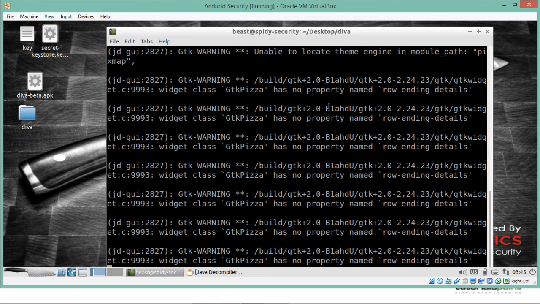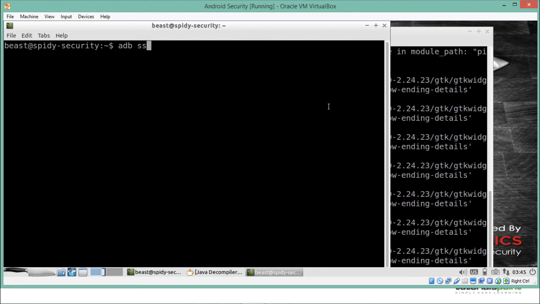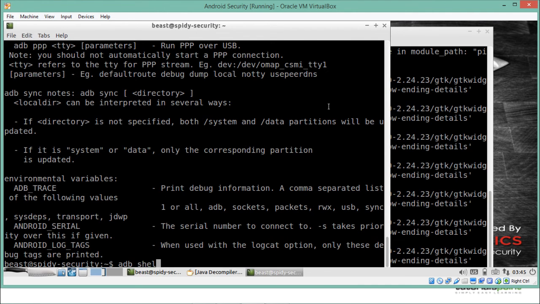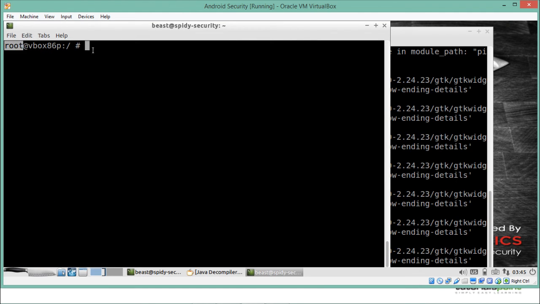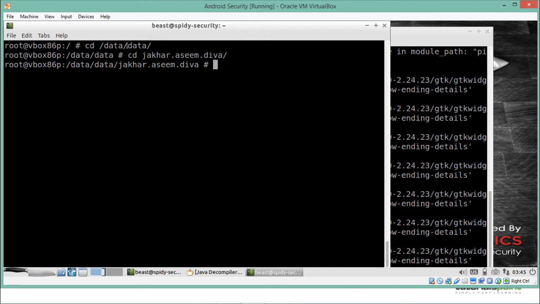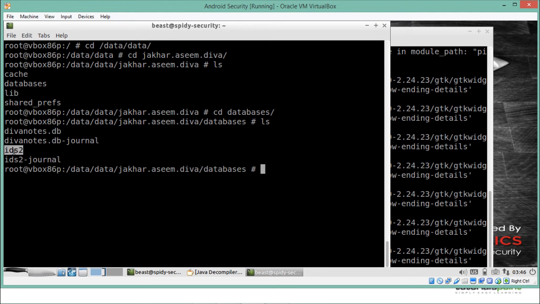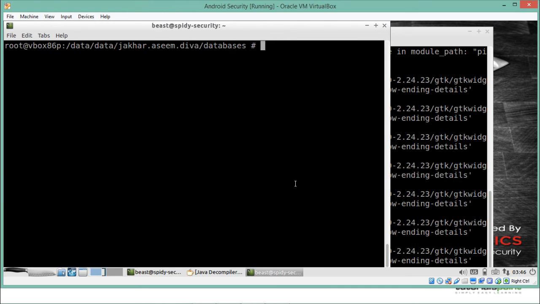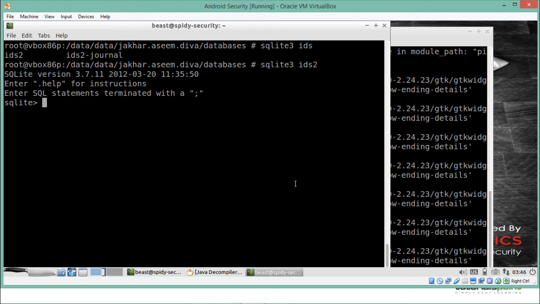In order to check, we first have to go inside the ADB shell. You can see here that right now I'm inside the shell of Genymotion. Let's go inside /data, and let's go inside the package, that is jakhar.aseem.diva. If I do ls, here you can see one directory called databases. Let me go there, and here is one database called ids2. In order to open this database, we just have to write sqlite3, because SQLite3 is one of the most used databases in Android. Once you write sqlite3, we will give the database name, that is ids2. Hit enter, and you can see that right now I'm inside the SQLite shell.